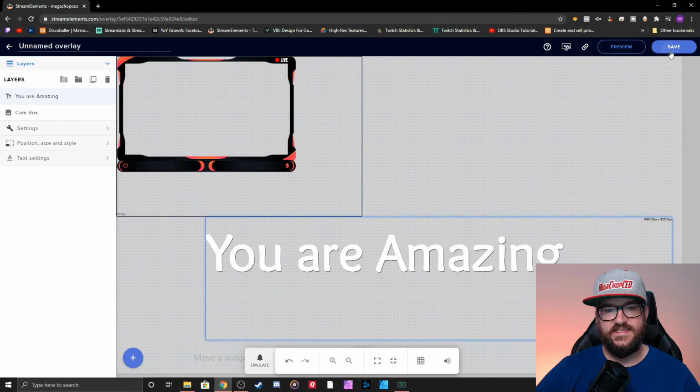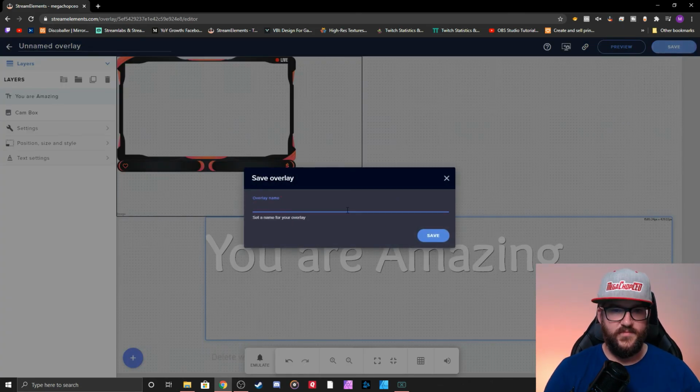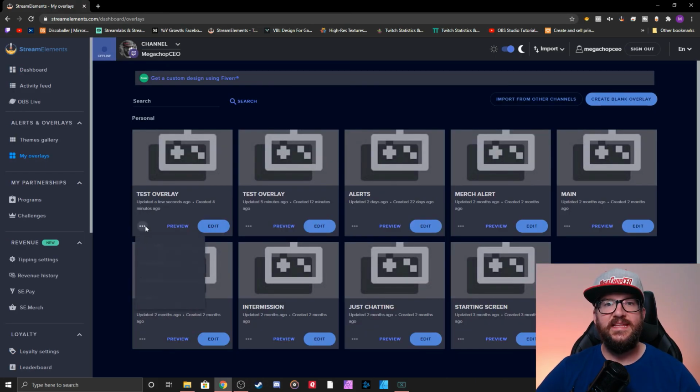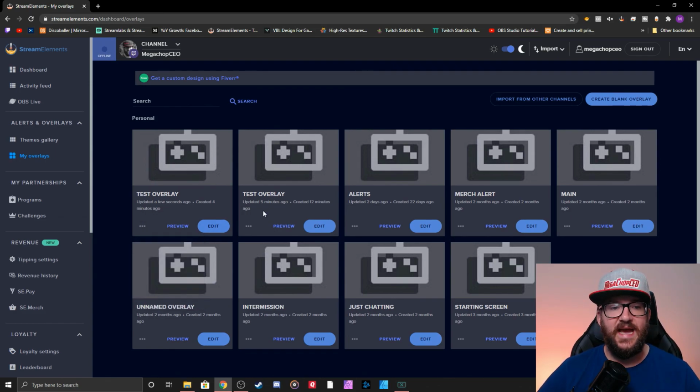And I'm going to save this. Test overlay. We're going to back out. To get the link that you are going to add into OBS Studio under the browser option, you're going to copy the URL, add that in as the link for your browser, and then that's going to pop up on to your OBS, and you can adjust it as you need.